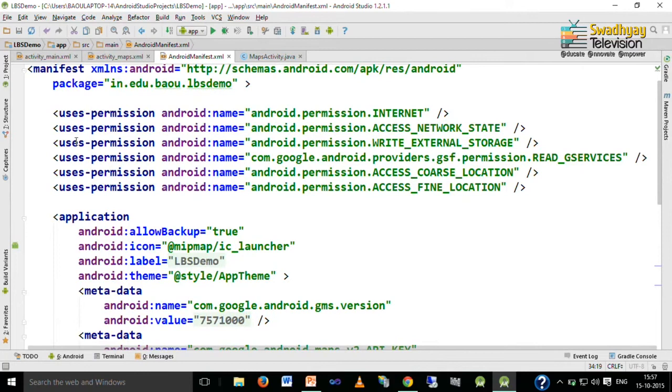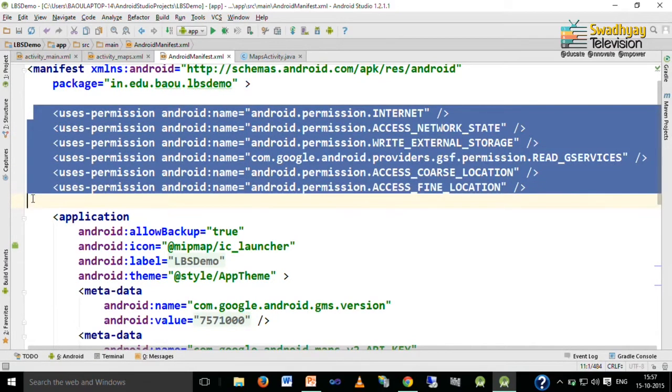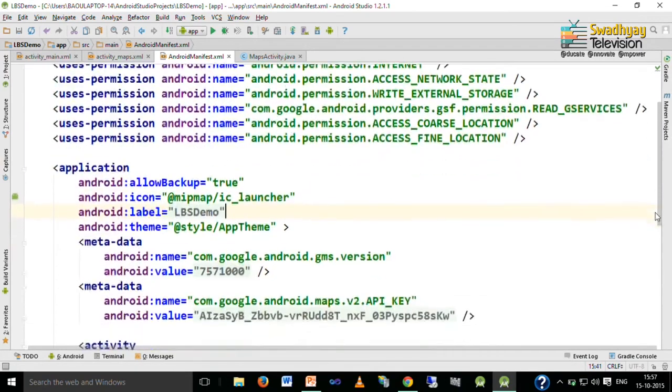Now, we discussed the permissions required to run this program. Here are the different types of permissions that are required in order to run this program. First is internet, another is access network state, then write to external storage, then read Google services, and access coarse location and fine location using GPS. So, these are the permissions required for running this application.